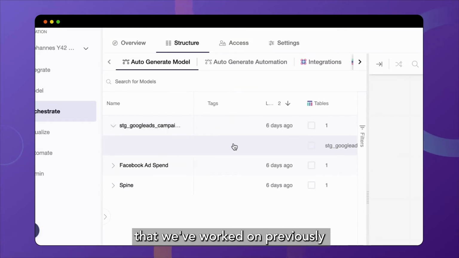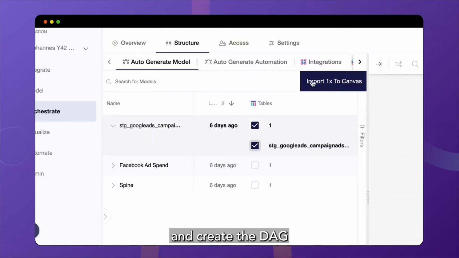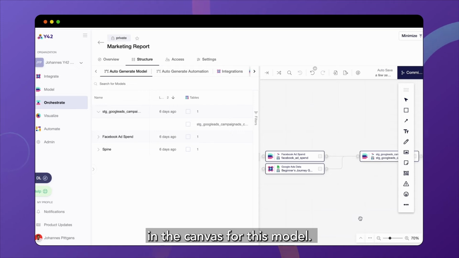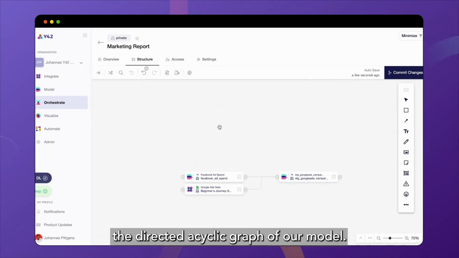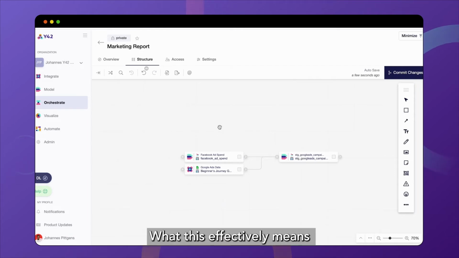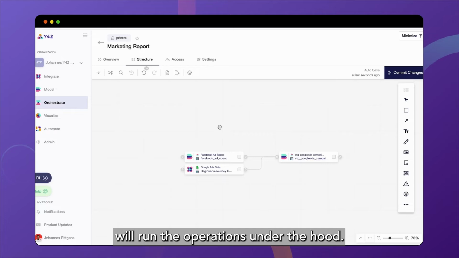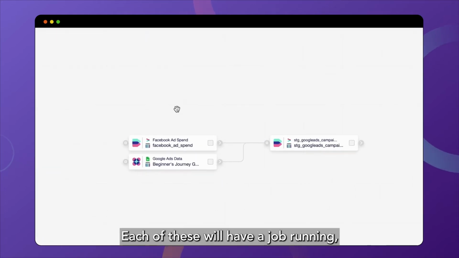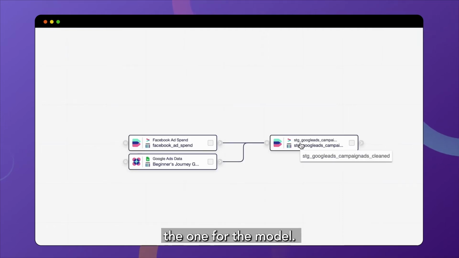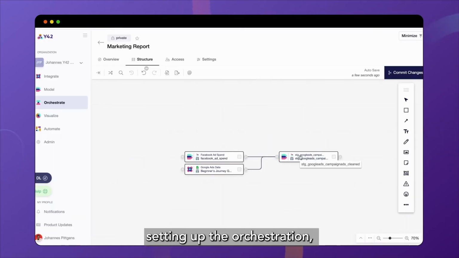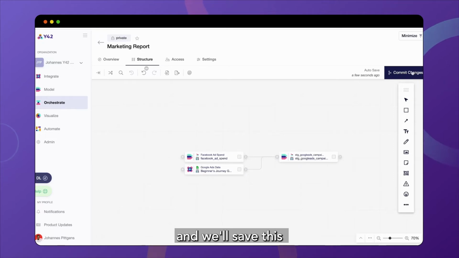Just choose the model that we've worked on previously and create the DAG in the canvas for this model. So here we can see the directed acyclic graph of our model. What this effectively means is that it shows us how the orchestration will run the operations under the hood. Each of these will have a job running, and if the jobs of each of the first parts here are successful, we will then actually run the one for the model. Now you're done with setting up the orchestration, and we'll save this by committing our changes to this orchestration.